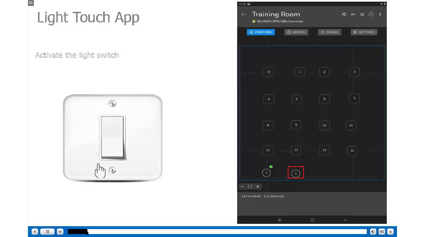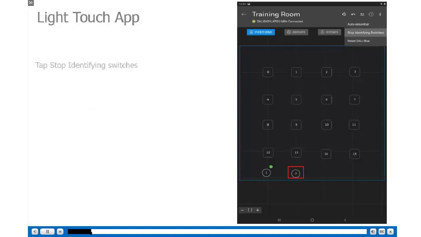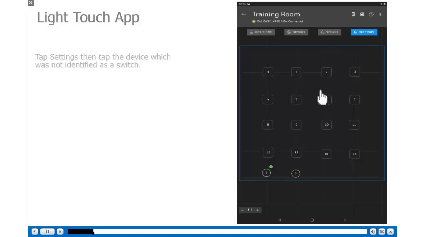Activate any light switch. The device updates to display the input channel the switch is connected to. Repeat for all switches. Tap the dots icon in the top right corner. Tap Stop Identifying Switches. Tap the Settings button, then tap the sensor, the device with the green dot.